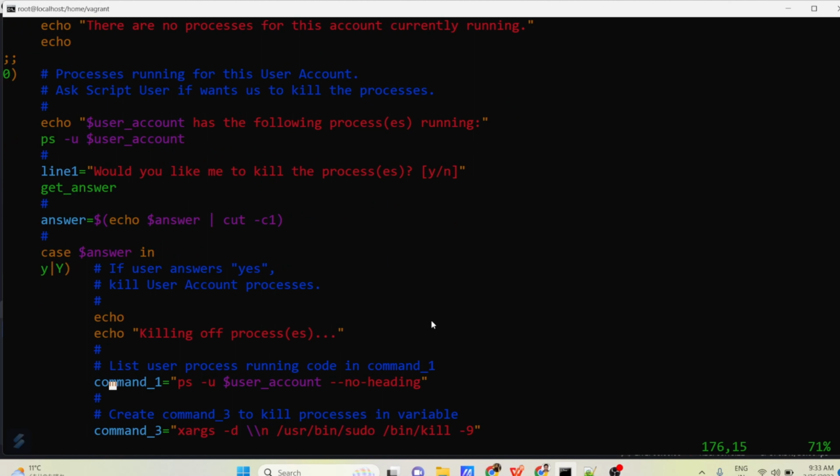And how it is going to kill the process, this is a very important line. So let us understand it carefully. First we are doing ps -u user account with no heading, meaning the first line of the process output, when you run the ps -u command, it will get some heading. So we are telling the command 1 to store the value of ps -u, the process details, but do not print any heading. Now command 1 is going to store that value.